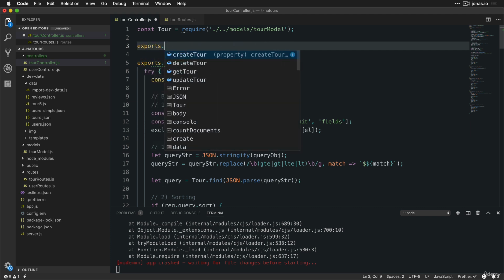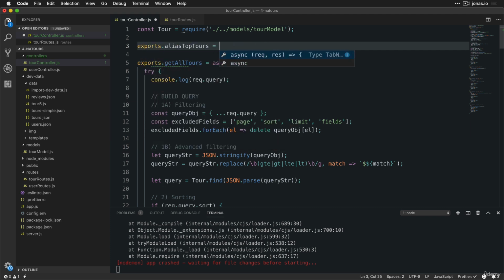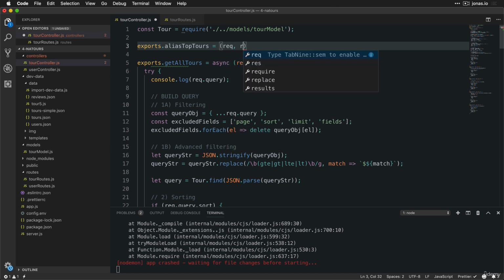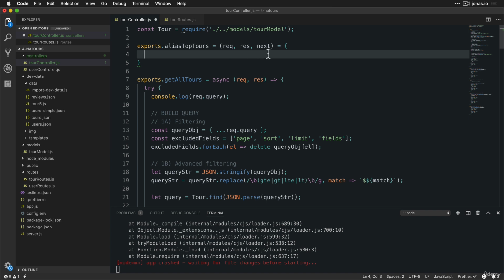So exports.alias_top_tours, then request, response. And what's the third argument that we need in the middleware? Remember? I know the Express section is kind of far away already at this point, but I hope you remember that the third argument here needs to be next, in order to call the next middleware that's in the middleware stack.